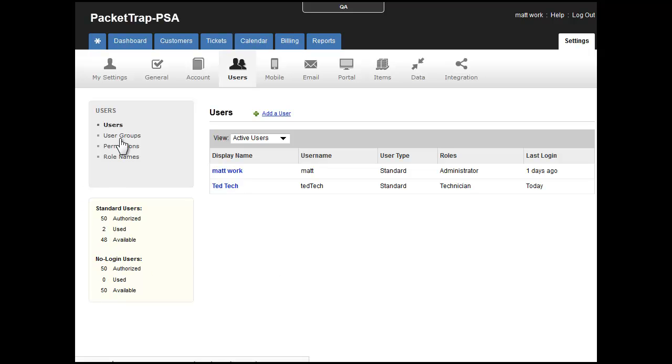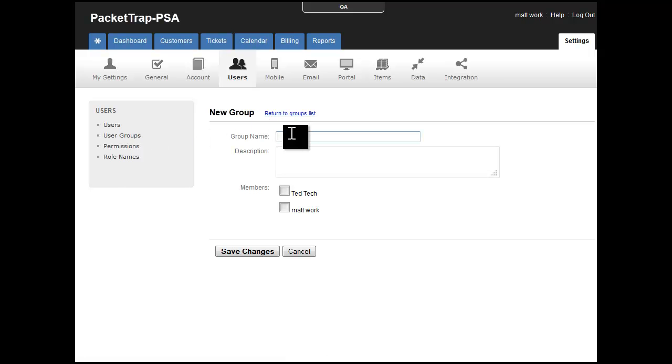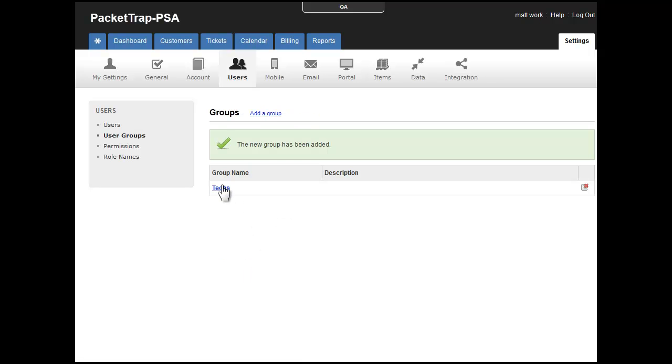Last but not least, let's talk about the user groups. User groups are pretty simple. I want to create a group for techs. I want to indicate which users are in that group. Once I've done that, I simply click Save, and the group is added.